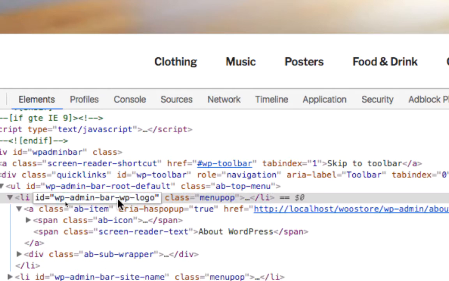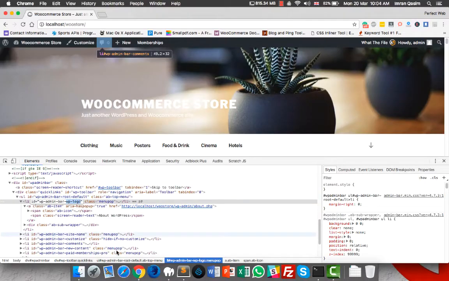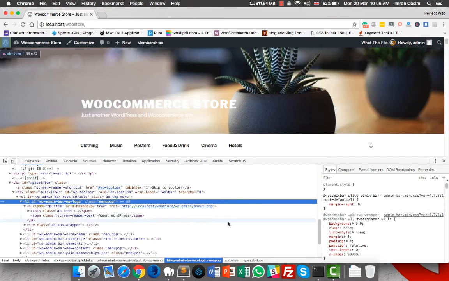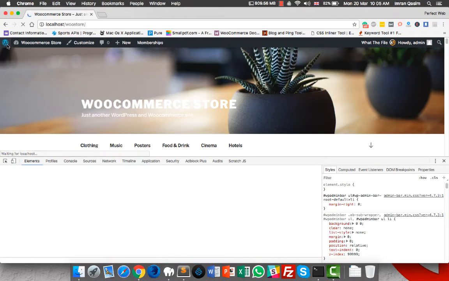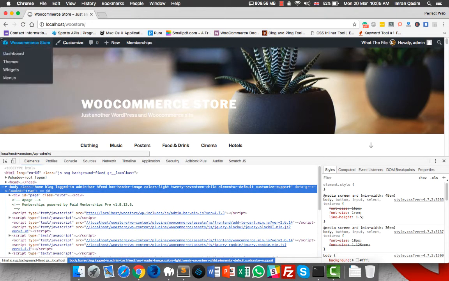So I will use this one, copy from here. After copying it here, I just simply add it here, and you will see what will happen. This icon will be removed. You see, this icon has been removed, the WordPress icon.